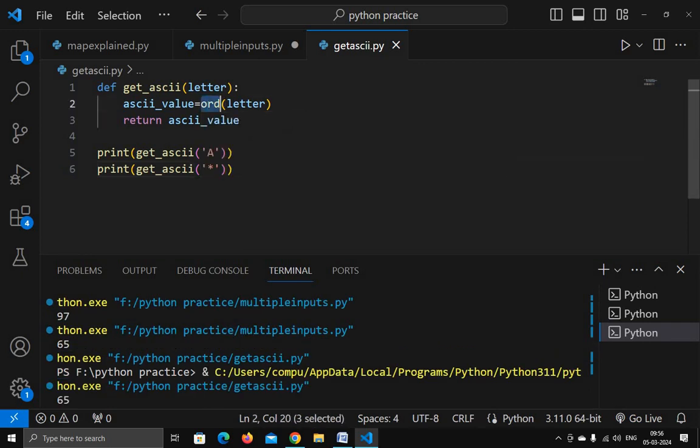It's very important from the interview point of view, how to get the ASCII value of any character. So it's very simple. I have defined a function, and I am passing a letter to this function, and I am using the ord function to get the ASCII value of a particular letter, and then I am returning that value. Very simple.